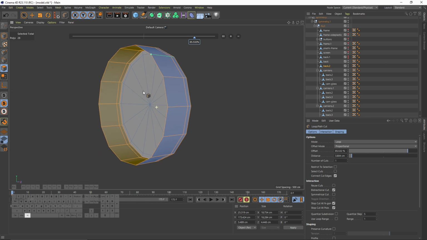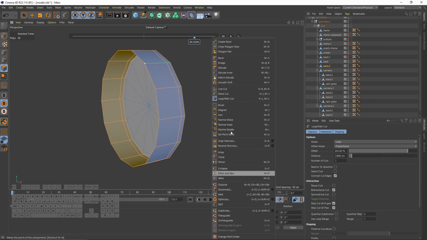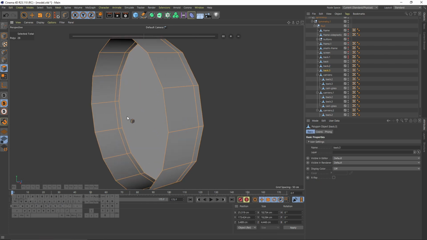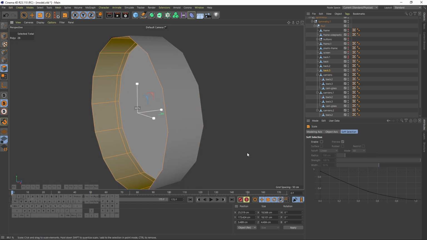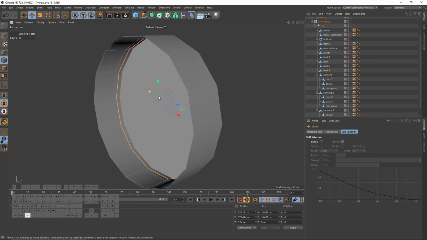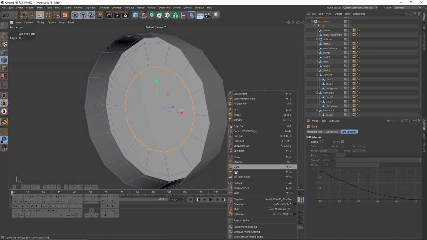Then I will select these loops, loop selection, and split. And I will scale them a little bit and select these edges and move them. Then select that edge loop, press T, Ctrl and scale. And one more time. Then collapse.